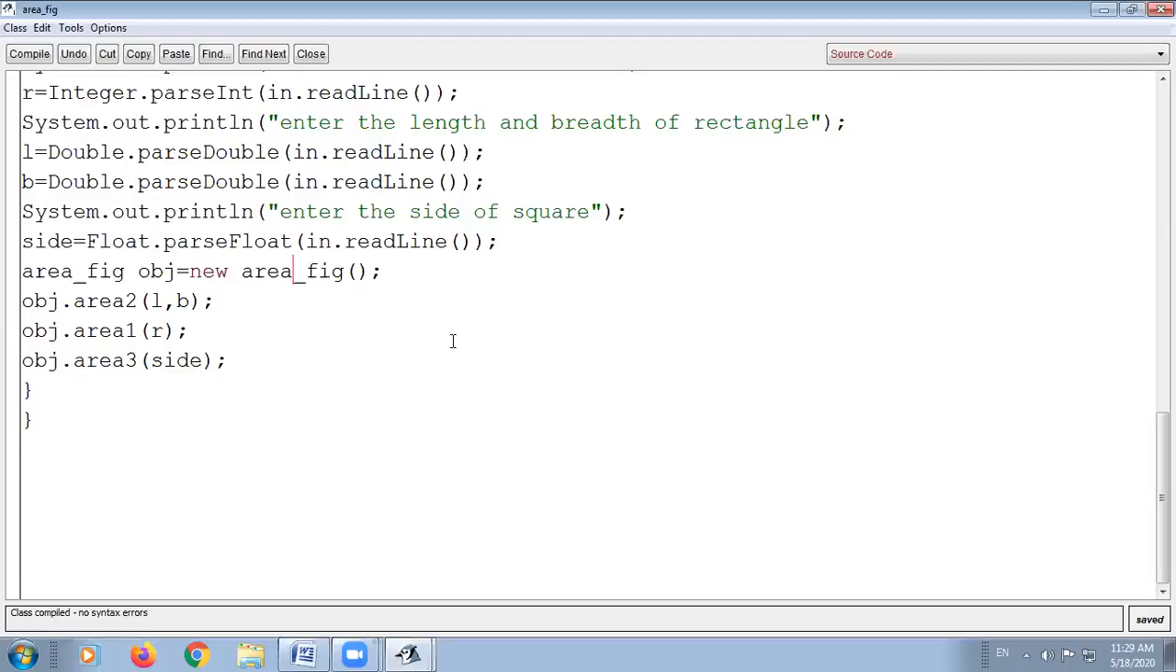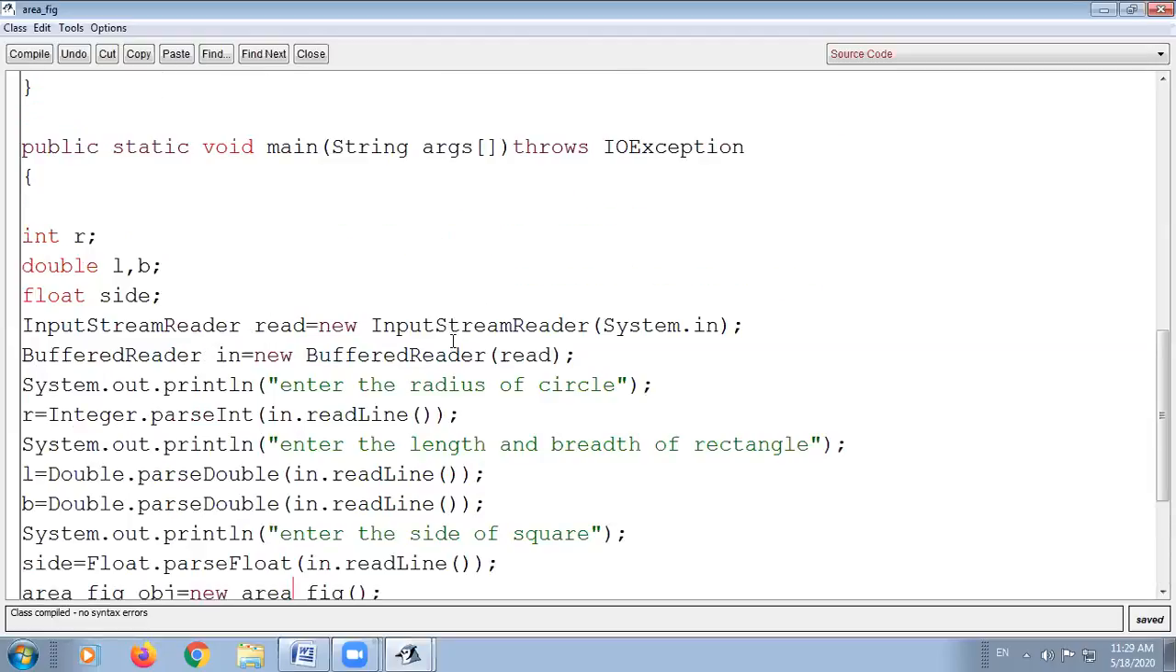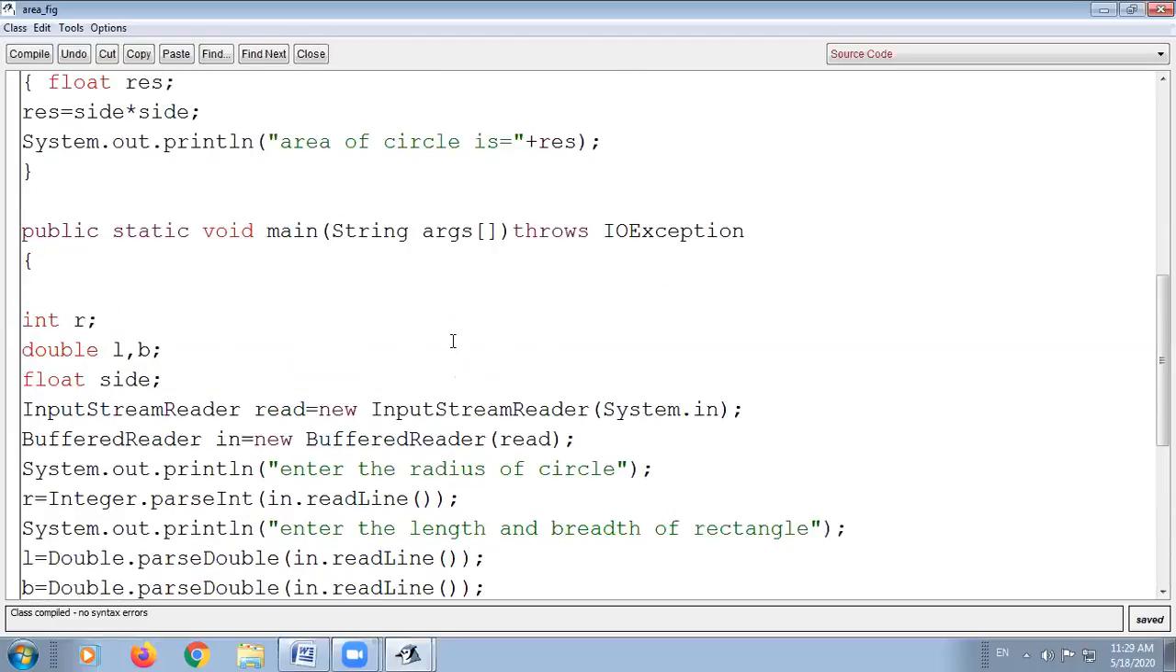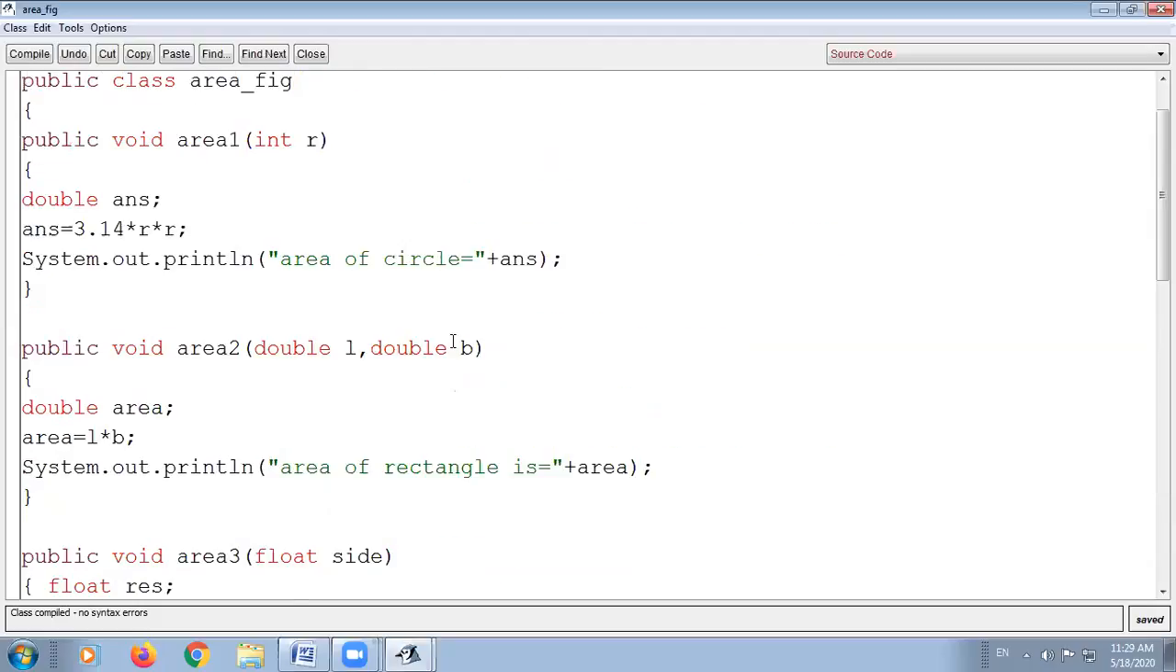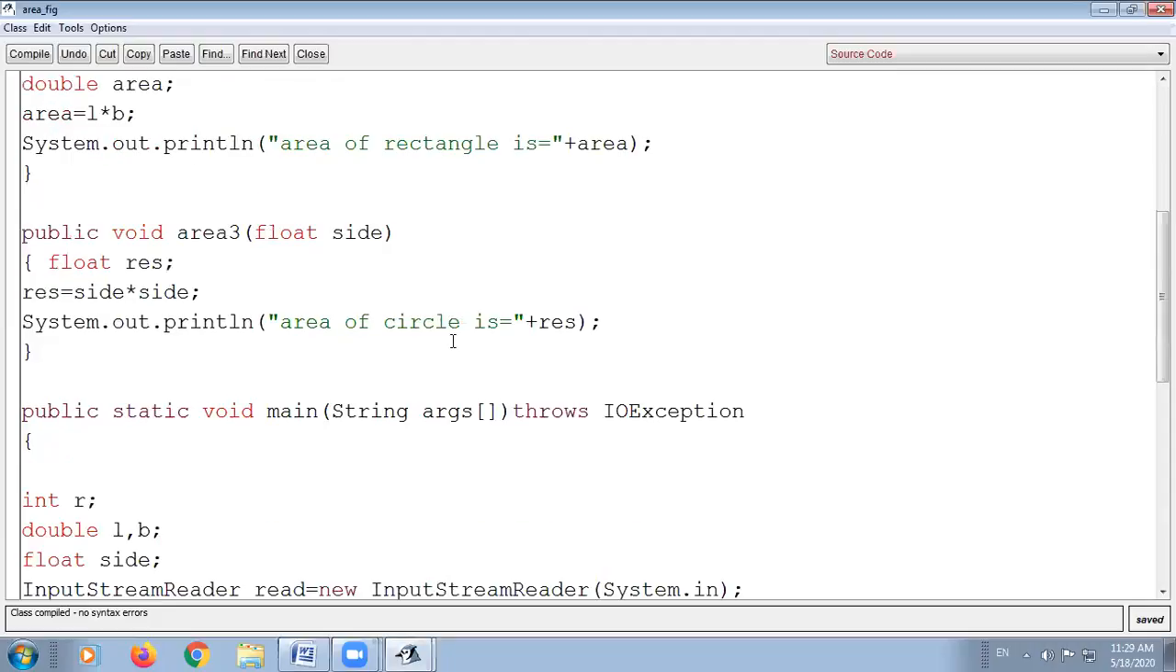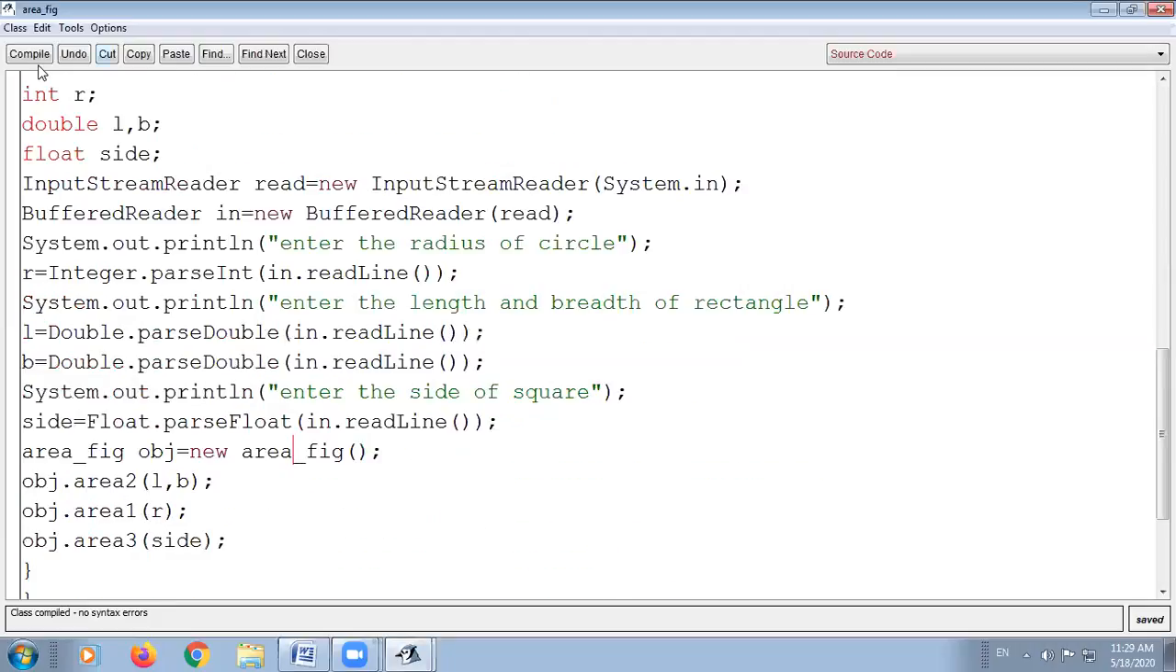Now, maybe it happens that a runtime error will come, because the compile time error has not appeared. So there is no compile syntax error. It might happen, because it is function programming, that a runtime error will come. Okay, now compile it again. As you can see at the bottom of the screen, class compiled, no syntax error is coming. It means your program is able to run.